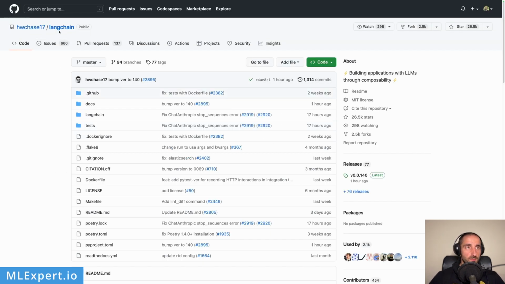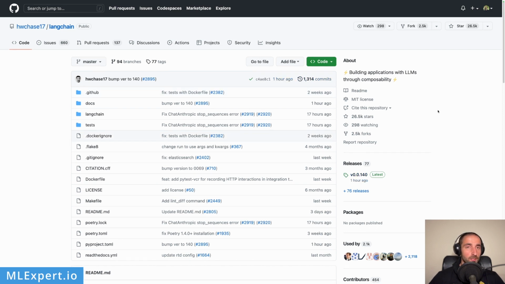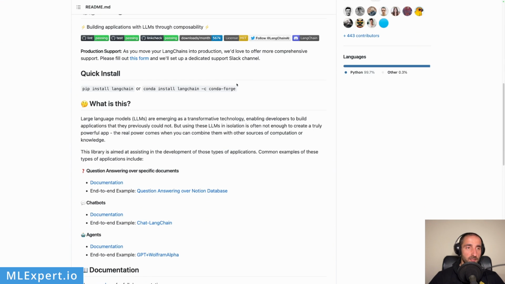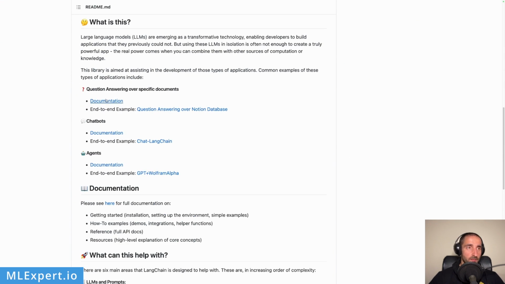Also, you can visit the GitHub repository of LangChain. As you can see, it is very well received by the community, and it is very well maintained. The authors actually pushed a new version an hour ago. So yes, this is in very active development. Over here, they have a lot of documentation and examples as well.